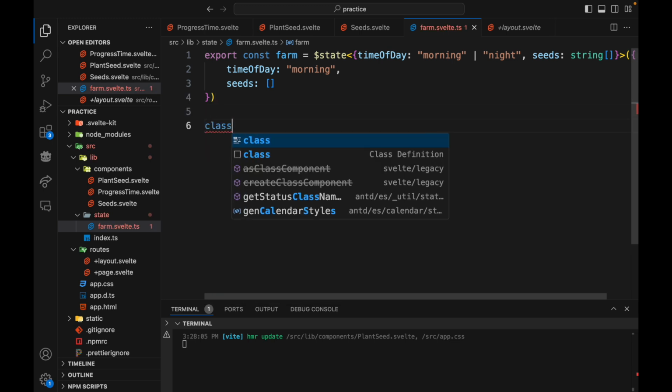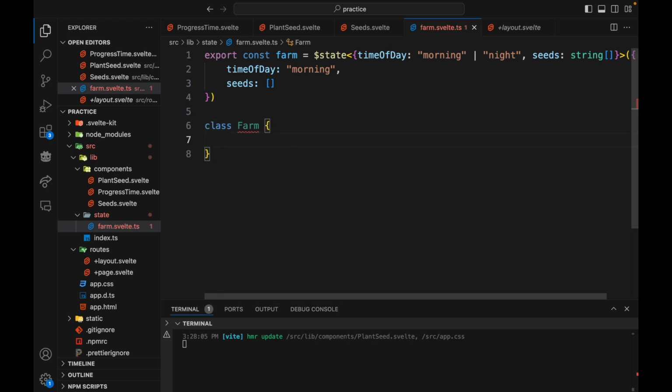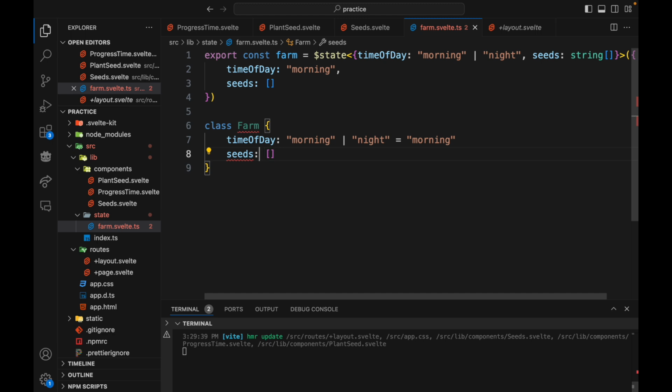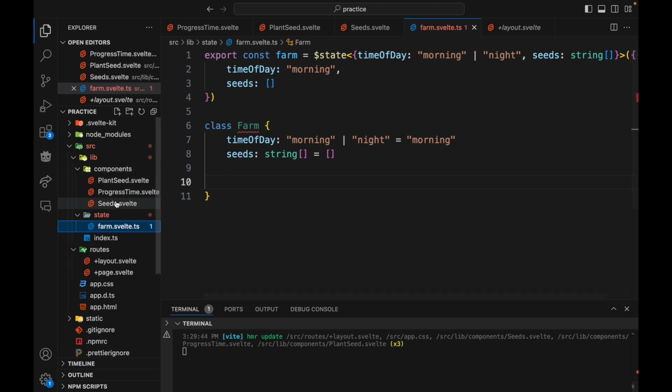So we're going to create a class here. We're going to call it Farm, and then we're going to take these two, plop them right in here, and their types, so morning or night equals morning, and seeds of type string array equals this. And then we're going to bring the functions in here.